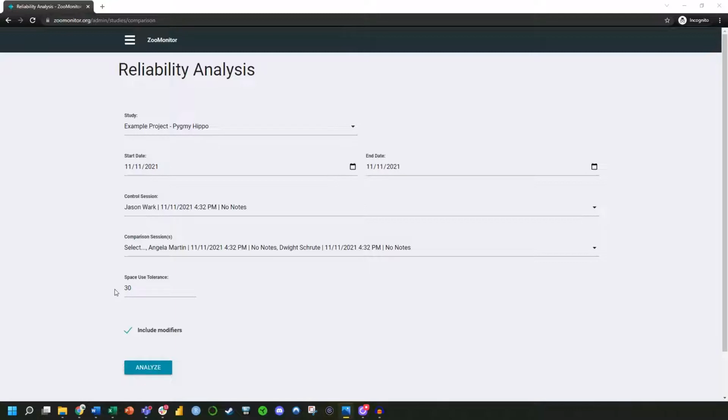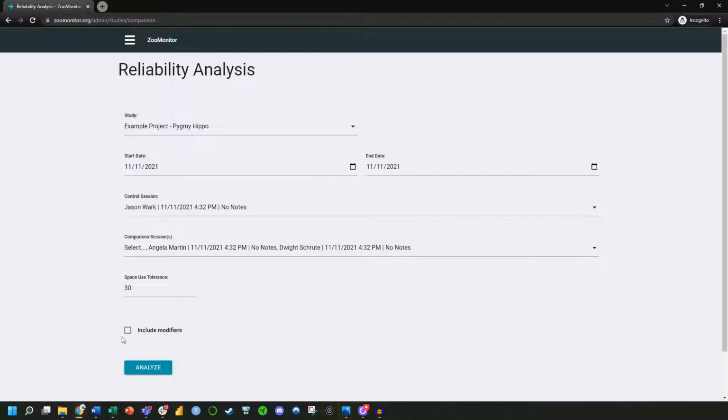The next thing here on the form is the include modifiers checkbox. By default, it is checked. You can also click that to uncheck it. What this does is when it calculates reliability, it's also going to include the detail down to the level of modifiers. If you have behavior modifiers, the 2 observers would have had to score the same principal behavior and the same behavior modifiers to be considered reliable. All right, so let's hit Analyze.